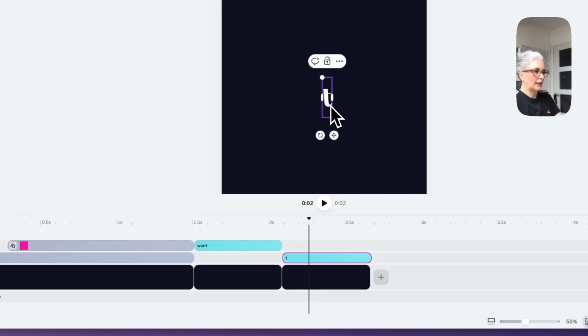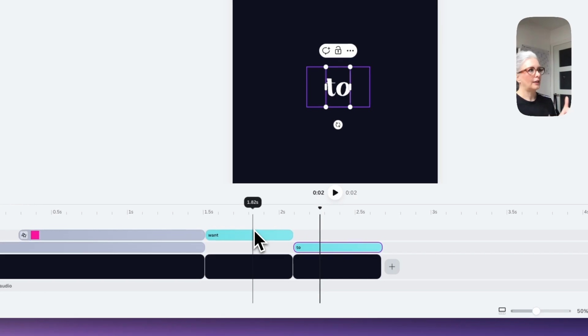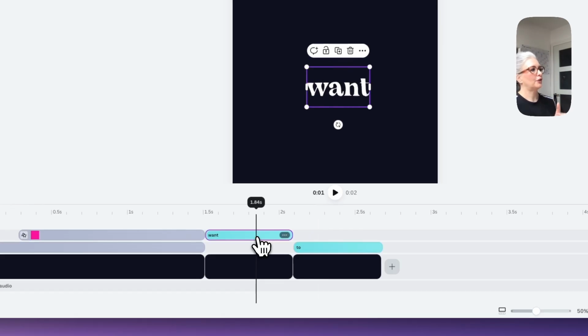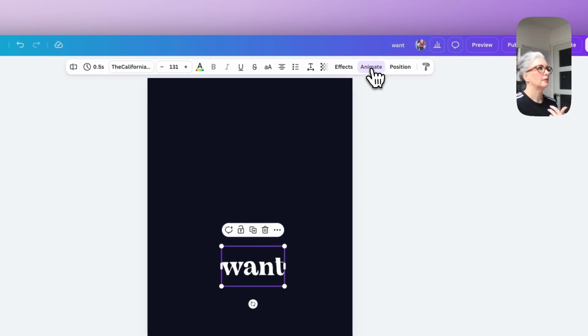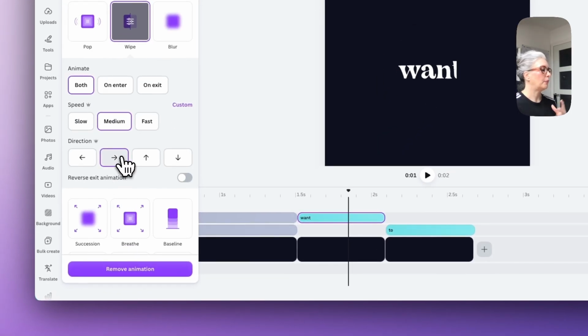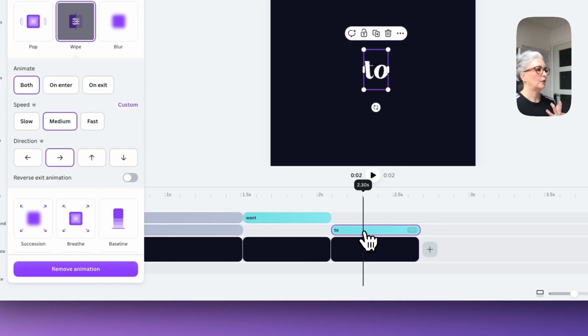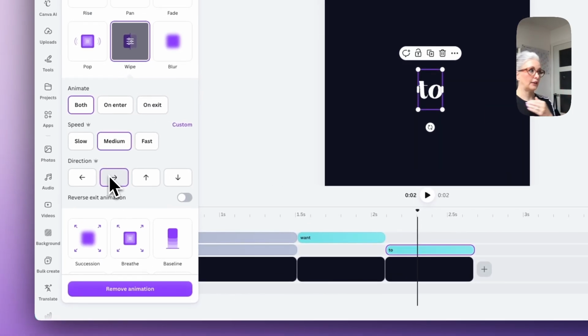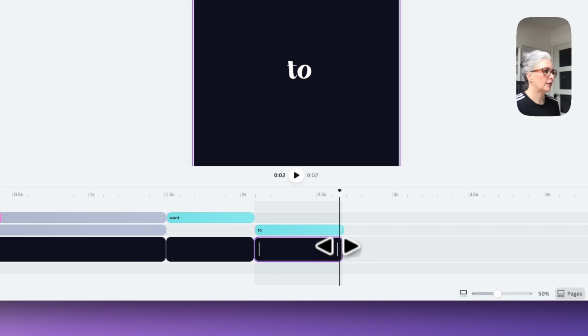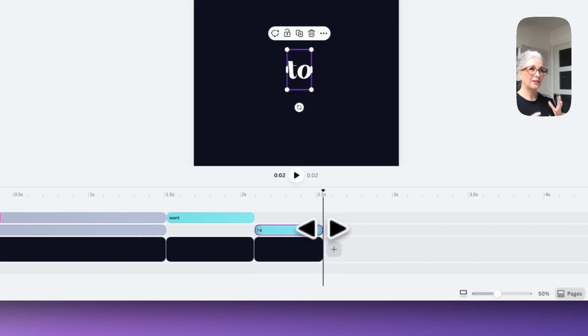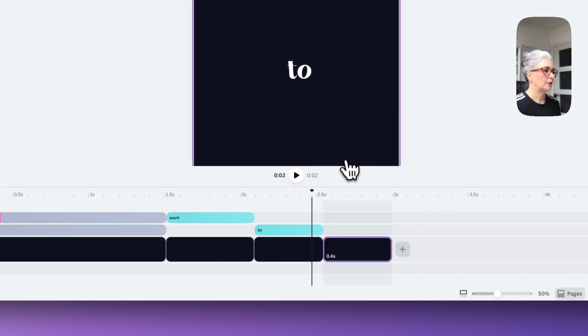I'm going to change the text, and I want them to have the same animation, but we can change the direction. So if we go back to fonts, and instead of it appearing from the left, I'm going to have it appearing up the way, and then the word to will be coming in from the left. And I'm going to slightly reduce its length as well to 0.4 because it's a shorter word and it can be a quicker animation. And then we'll duplicate again.